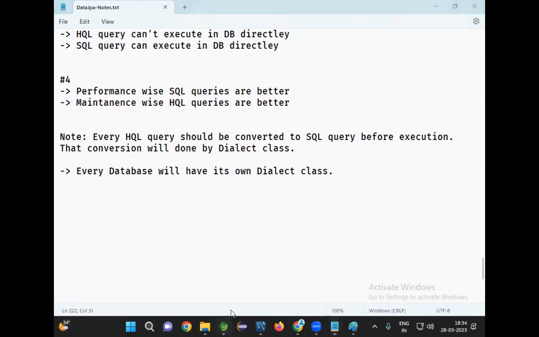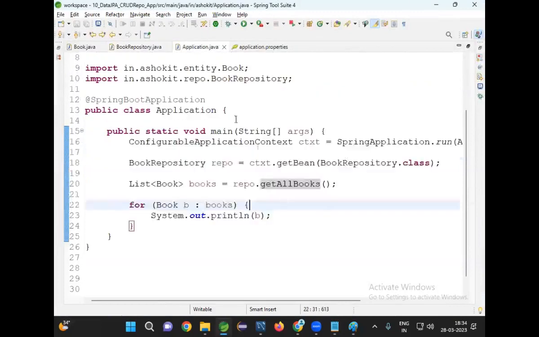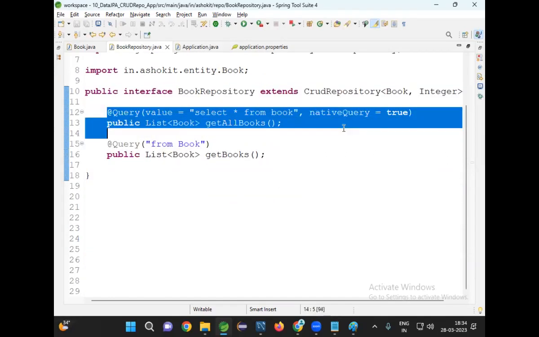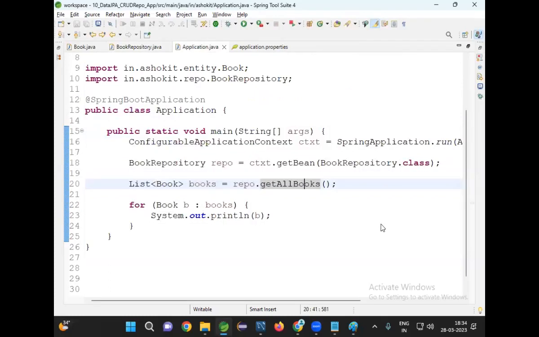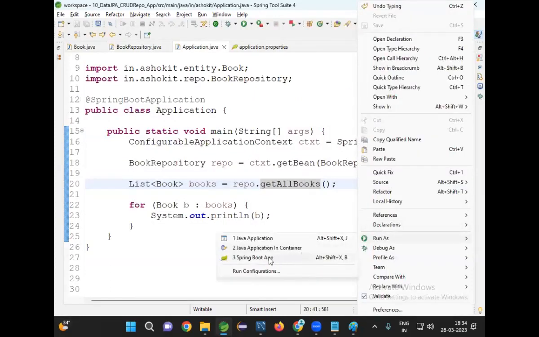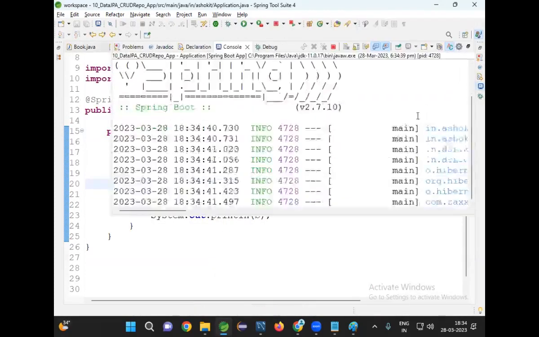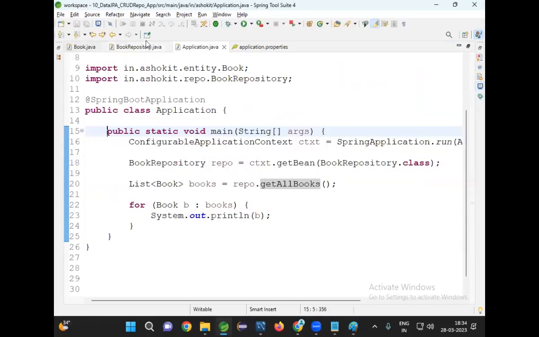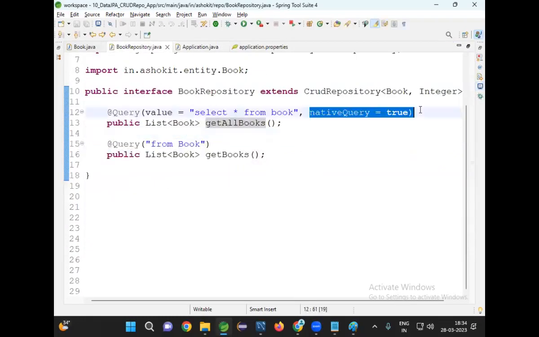Now, let's go here. I'm calling the get all books method. Which query does this method belong to? Native query, right? Now execute this, run as Java boot application. See whether the query is executed as it is or not. Why was it executed as it is? Because it is a native query. How is it identified as a native query? nativeQuery is equal to true.